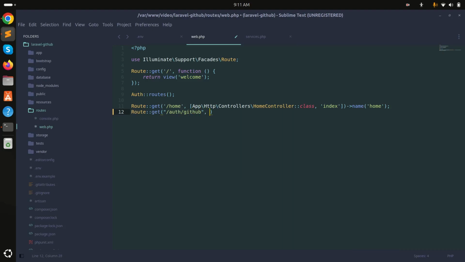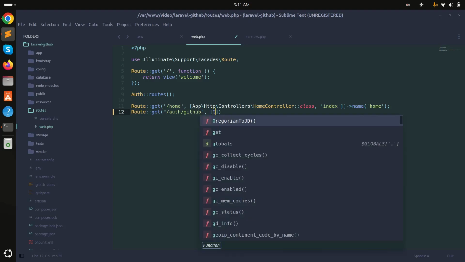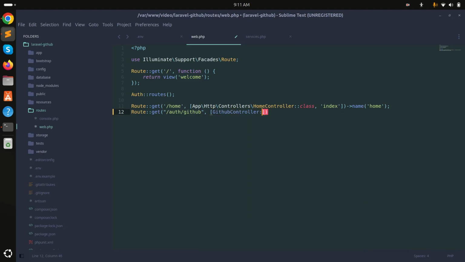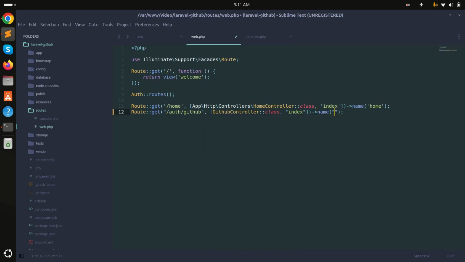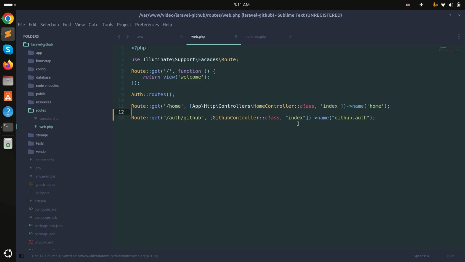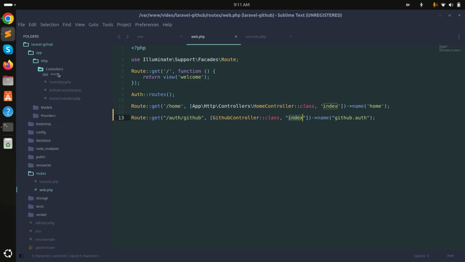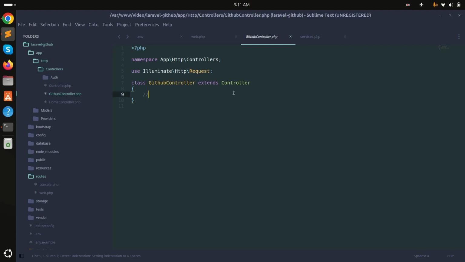Okay, and simply I will add GitHub controller colon class, and then I will simply say index method, save it. Okay, and give the name as well. So I will say name, and I will simply say GitHub auth. Simply save it. Okay, let me make it space over here. Okay, and if I go to the index method, let me go to the controller, GitHub controller, and here I will create a new method that's called index.